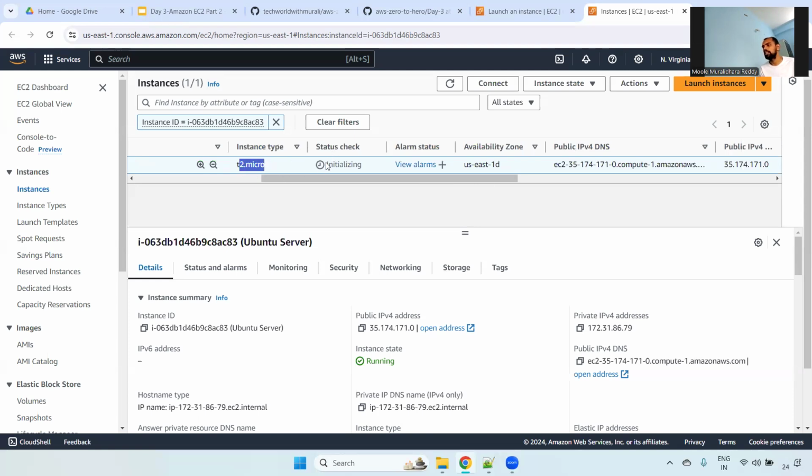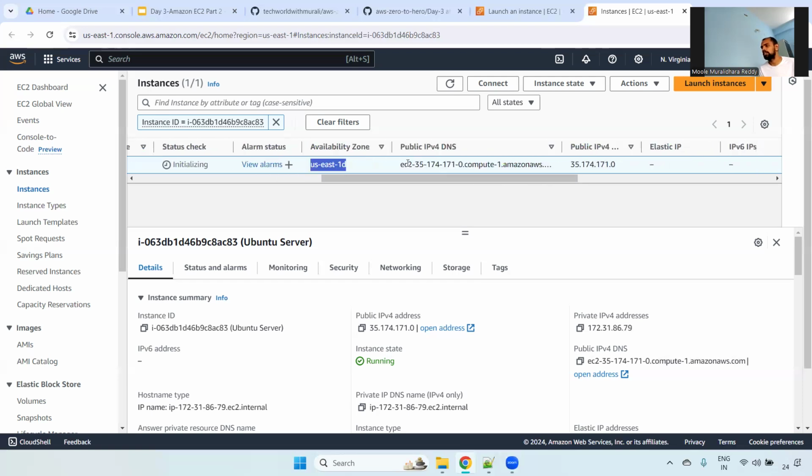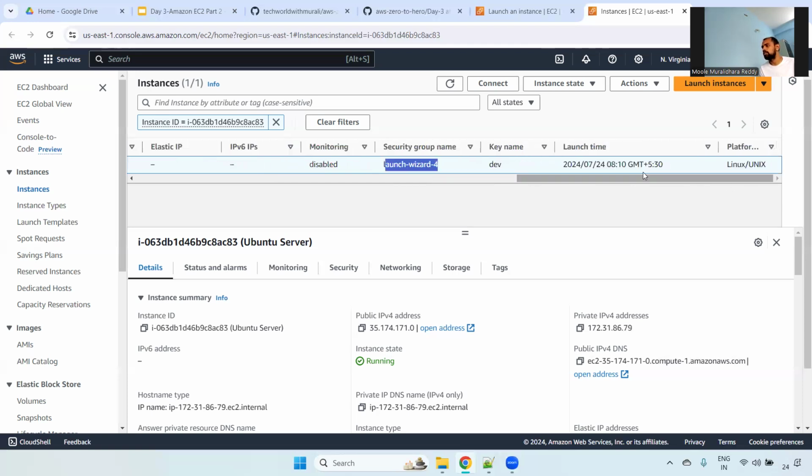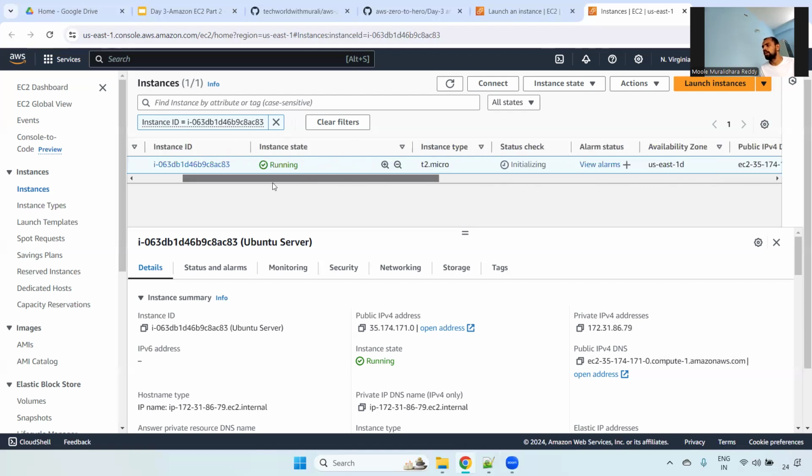Okay, so be careful, we won't use t2.micro. And here is the status check. Initializing. Here we have two types of status checks: one is instance level, the second one is system level. Next is the alarm, the availability zone it is launched in, its public IP and public DNS, and if we attach an elastic IP you can see it here. Security group, key name is dev, launch time, type, everything you can see here.